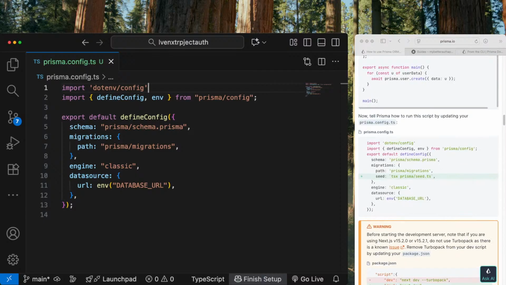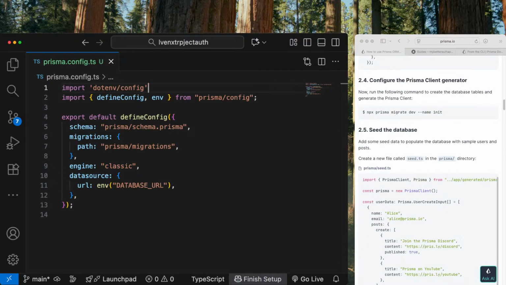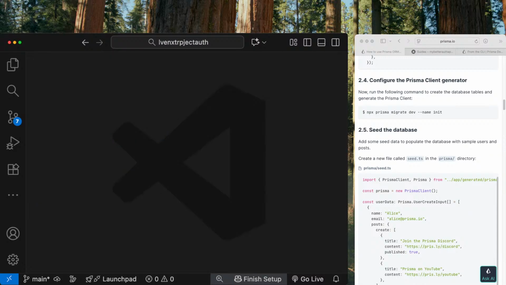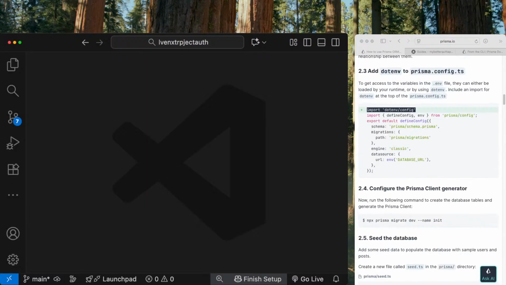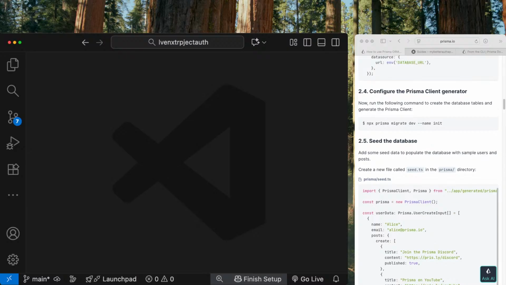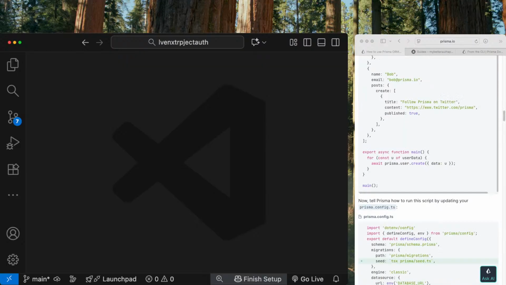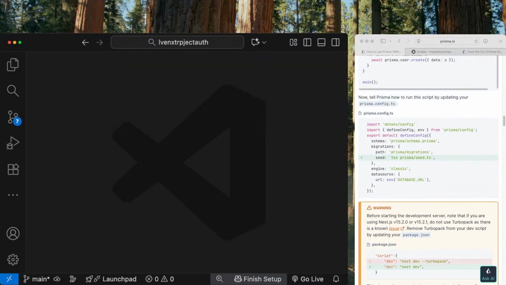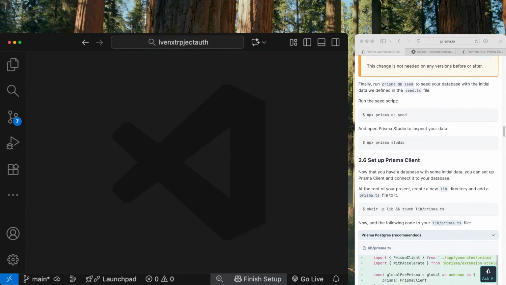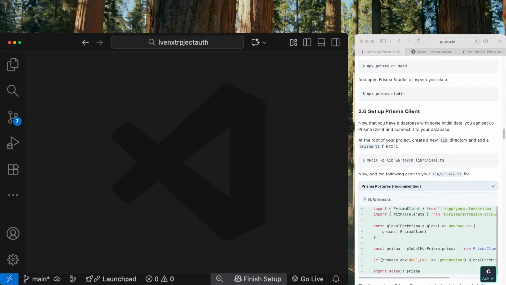And we'll continue to scroll down. The next step is to seed the database. I'm not going to worry about seeding the database with anything right now, not for this tutorial or this walkthrough. Once we add the schema, we would then need to migrate the changes. This command is going to create the database tables and generate the Prisma client, but we're not ready to do that just yet. And we're not going to seed any data. So we'll continue to scroll down in the documentation and we're going to set up the Prisma client.